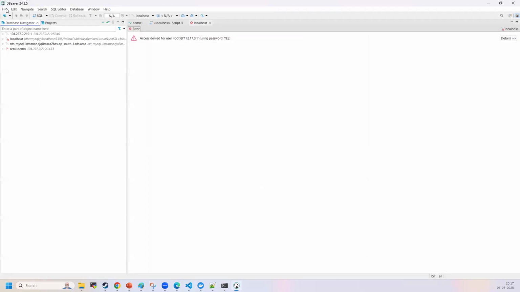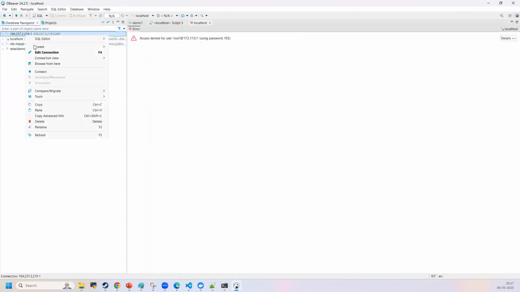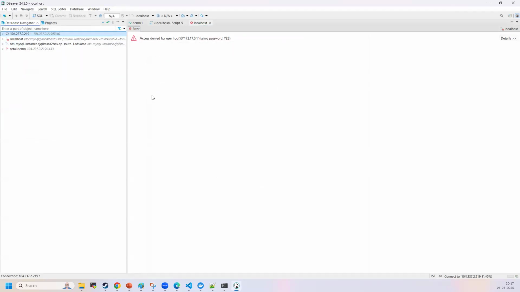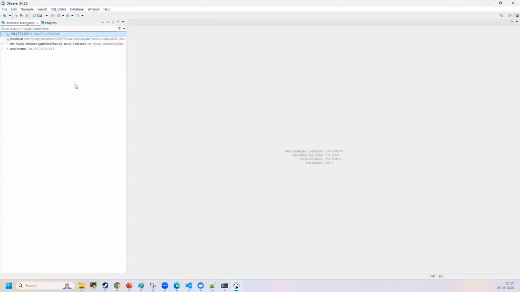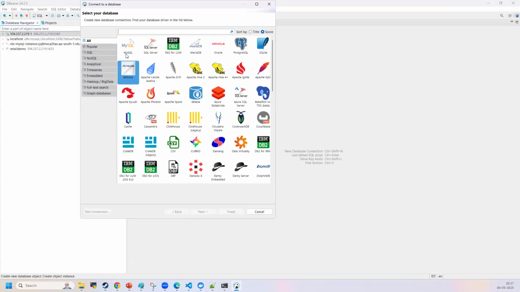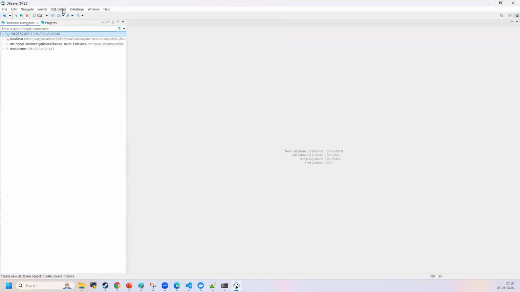So if you see in DBviewer, it supports multiple databases. You can connect to MySQL, SQL Server, Postgres, and Cassandra, like that. It supports multiple versions of databases. It's nothing but a client tool where you can connect to the server and see the databases and tables. You can write SQLs, DDL commands, and DML commands here in the tool.